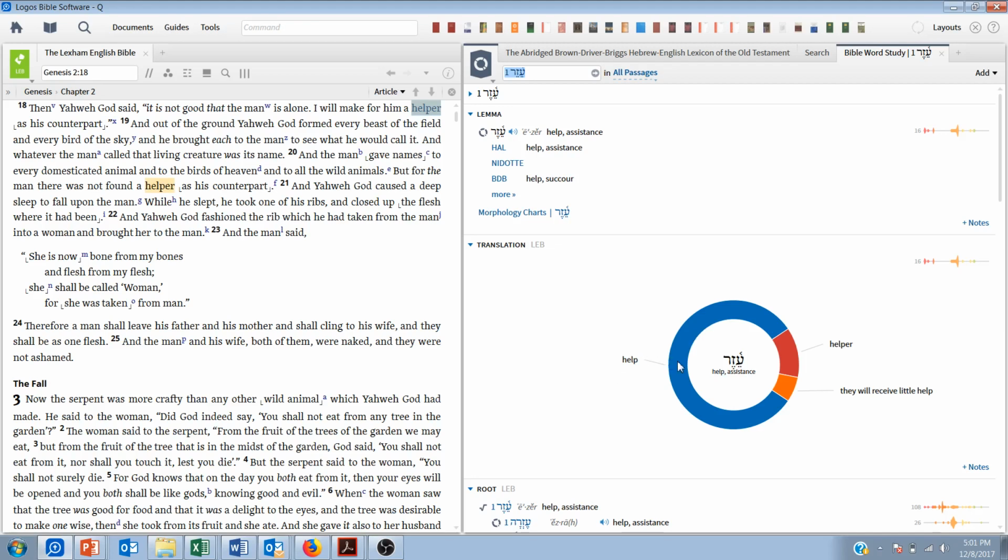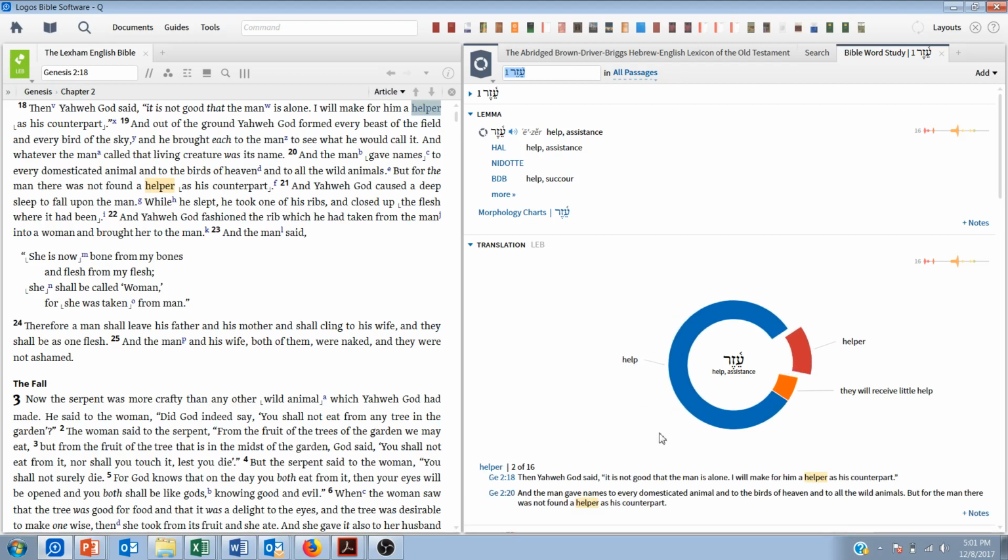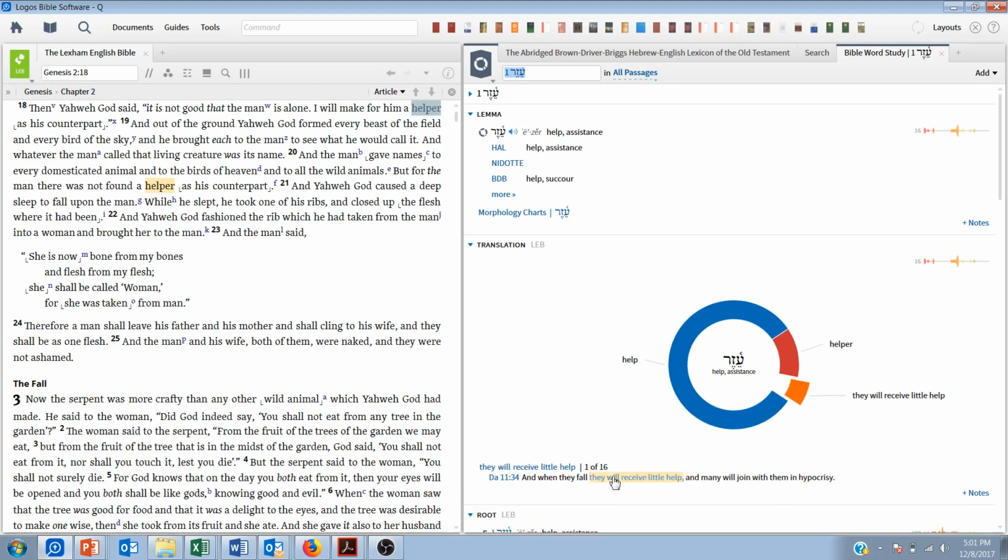And we see here, I can click on this particular word. 13 out of the 16 places it gets translated help. Over here, 2 times it gets translated helper. And over here, once it gets translated, they will receive little help. So these are 3 different ways that this word is rendered. You can see if I hover over the word help, it now shows me other Hebrew words that are translated as help. And I see Ezer is the one that gets the biggest chart. So that is the most common way of saying help. But there are other words that could have been used.